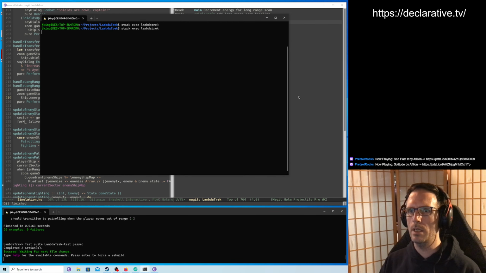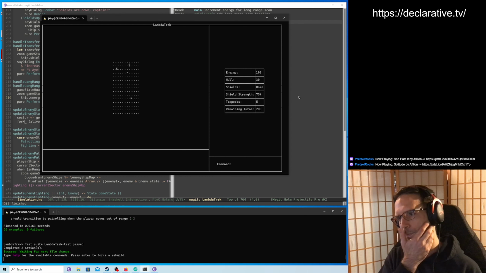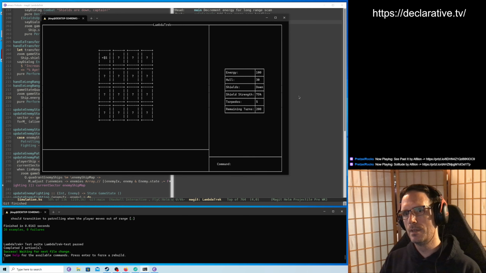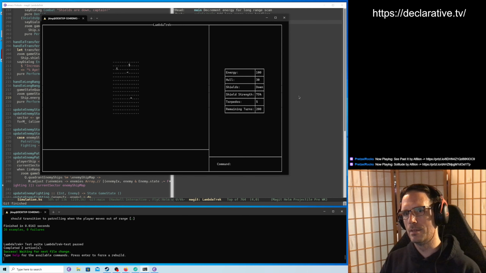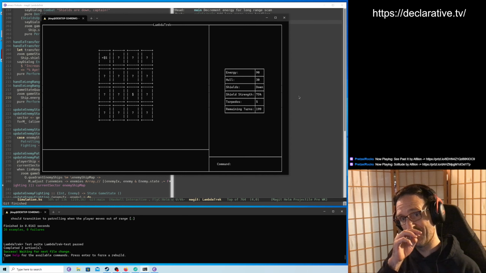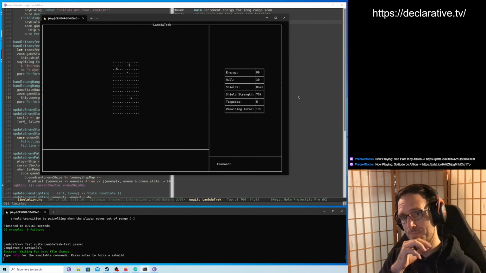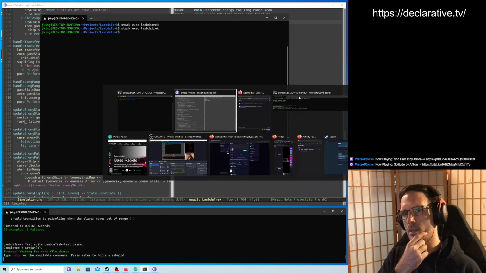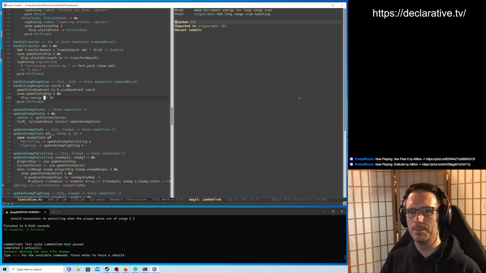UI wise, do we care if the player uses the long range scan command from like this view versus this view? I mean, if you try to use it here, you're not going to see the effect. You're going to see the energy go down, but you have to go over the map view to see it. We probably should add some dialogue. Yeah, let's do that. Let's make it add dialogue too.